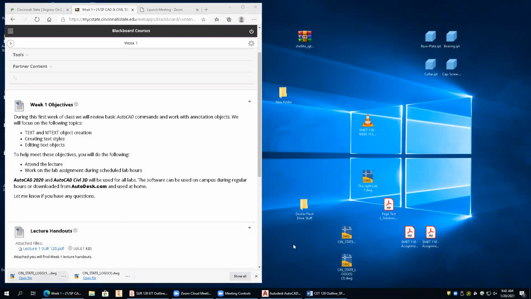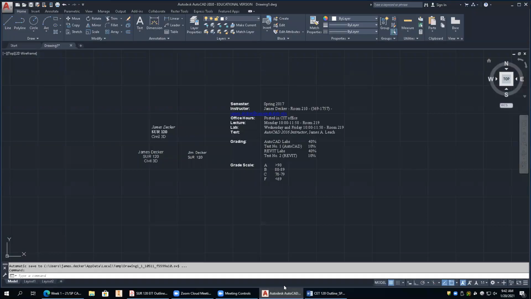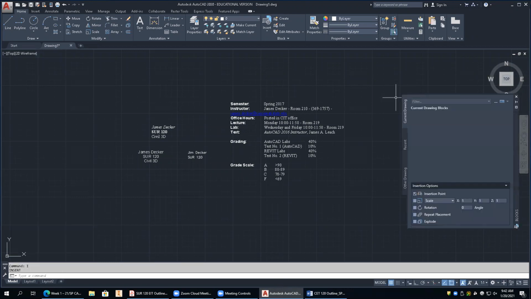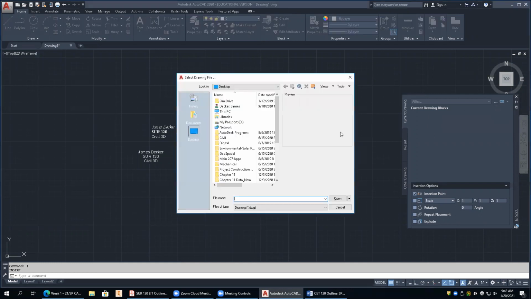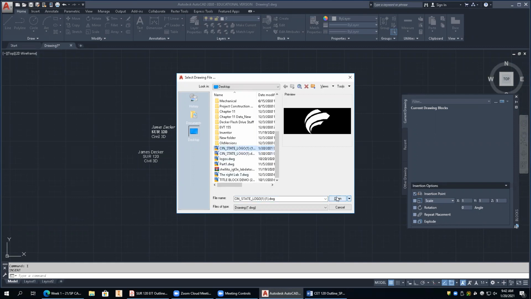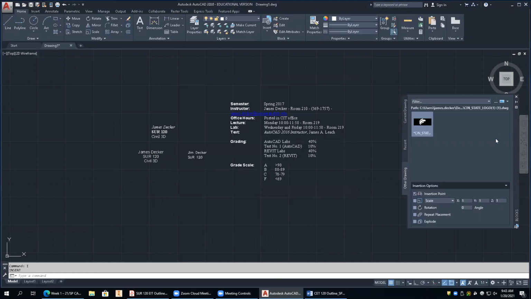Okay. In AutoCAD, when you want to bring that in, you just type I for insert. It'll give you this dialog box. You can go to the current drawing tab. Up here in these little three dots symbol, go to that. It'll ask you where you want to find it. You would navigate to your desktop, find the file, hit open. That brings that into your palette. All right?